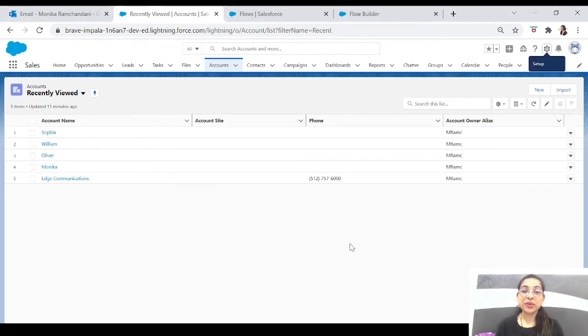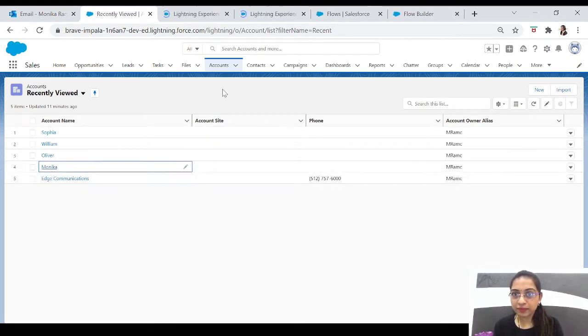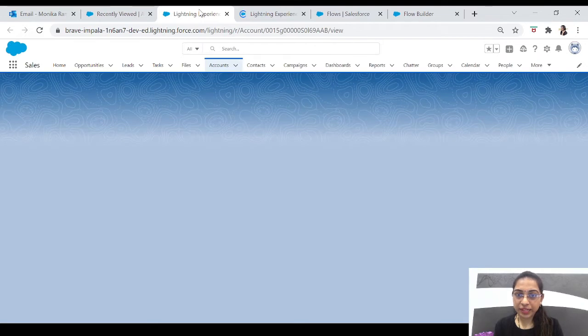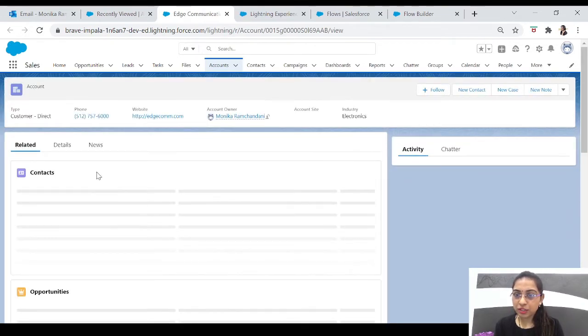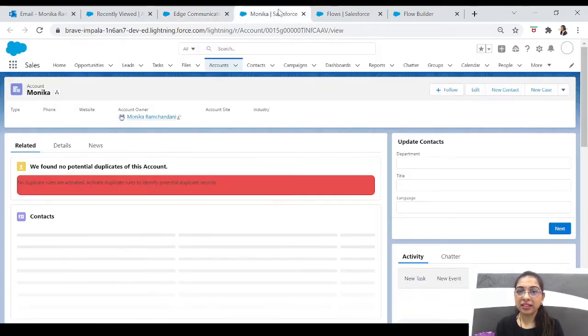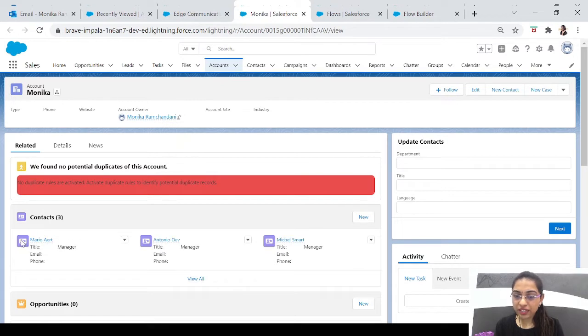Okay, so in this example, we are going to create a flow in which we'll check, in this scenario, we have 5 accounts. So we will check if every account has a contact already or not, or if an account does not have any contact right now, we will create a contact for them. For now we have added contacts in 2 of our accounts already, which are these. Let me show you. In the account Edge Communications, we have 2 contacts, and in the account Monica, we have 3 contacts.